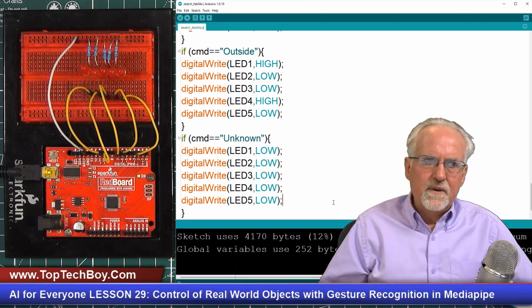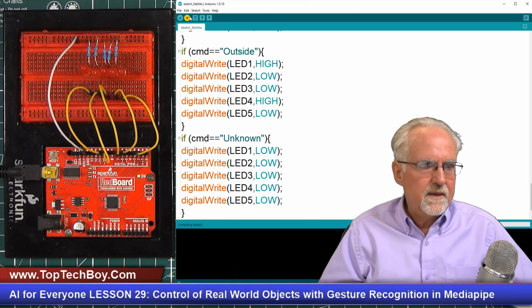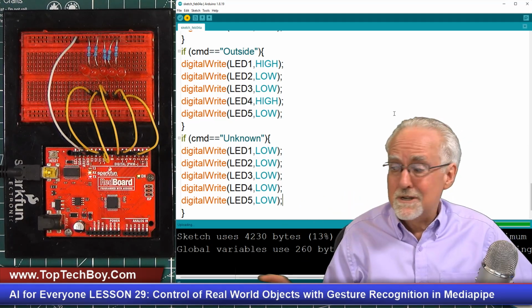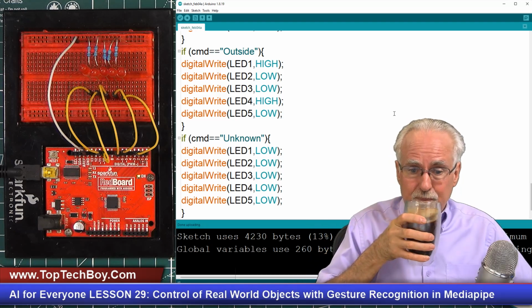All right, and I don't think we need to test that again, but we do need to go ahead and download it just to make sure that when we get over to the Python side, Mr. Arduino is already up and ready to go.